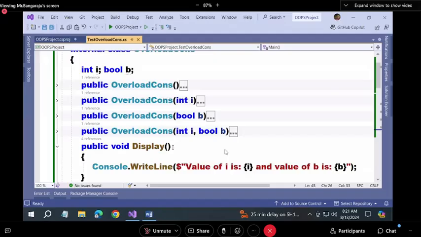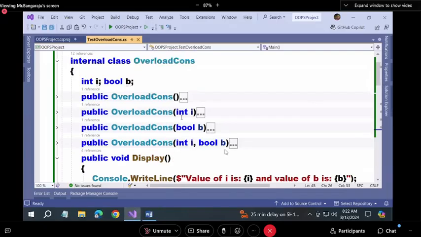Option 1, all fields with default values. Option 2, all fields with a given set of values. Option 3, some fields with default values, some fields with a given set of values. That's what we have done now. Understood or not?